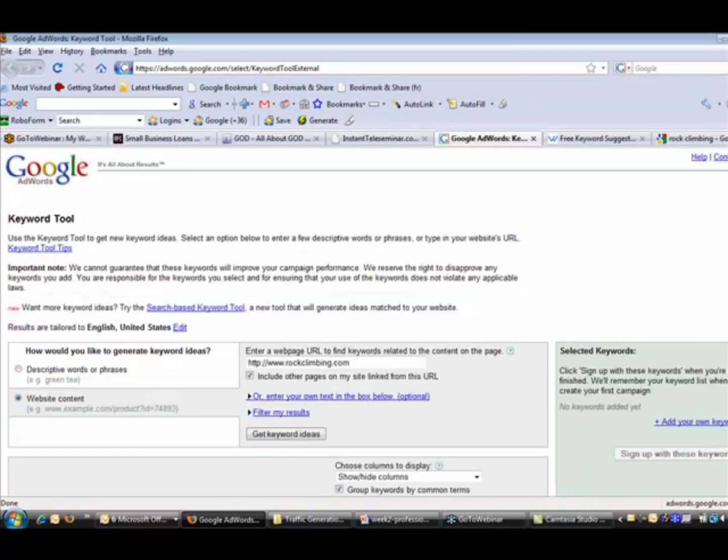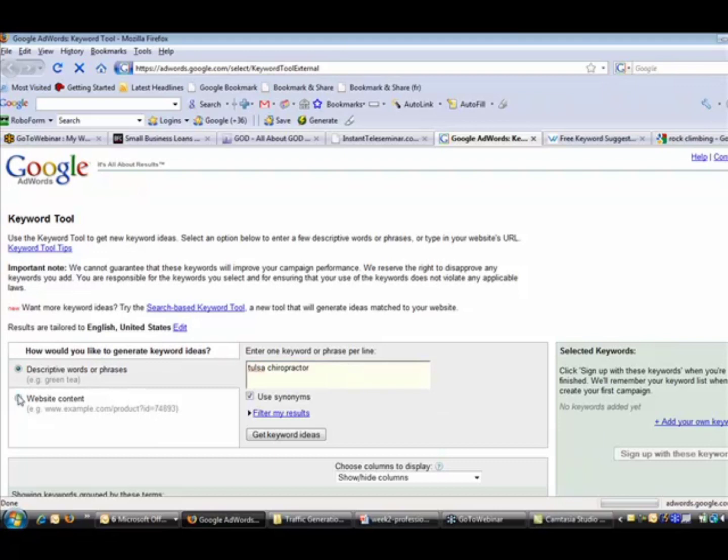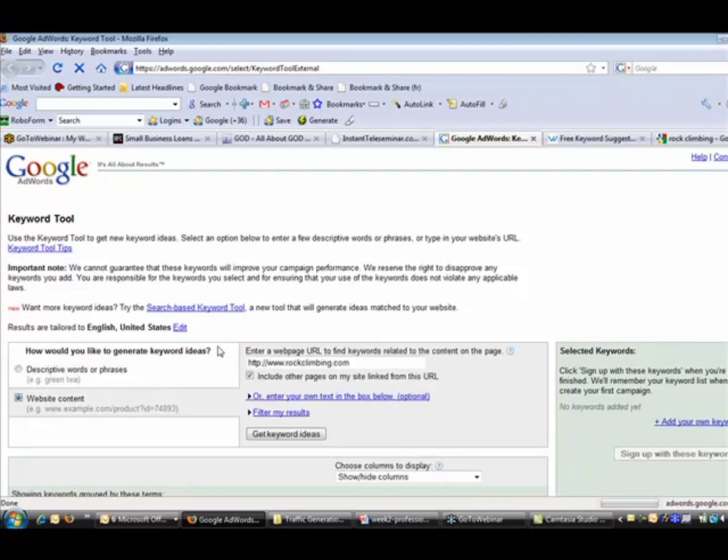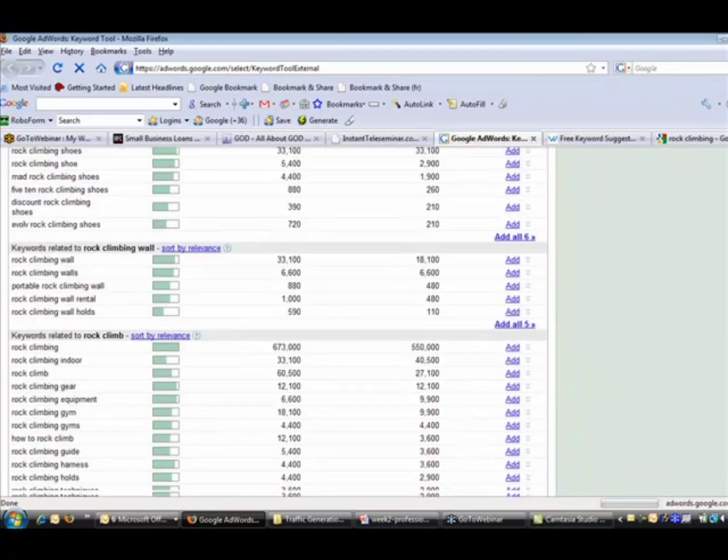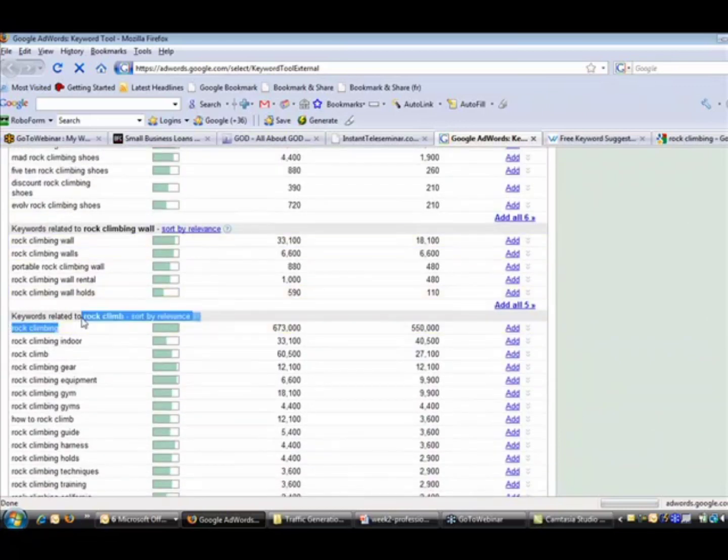So I would definitely use not only the search feature, so descriptive words or phrases where you type in your niche, I would also use website content, because even if you think, okay, well, I have no clue, but I know this is a site that's a competitor of mine, just put in that URL and then it will pull up some other ideas for you. Like here's rock climbing as an idea.